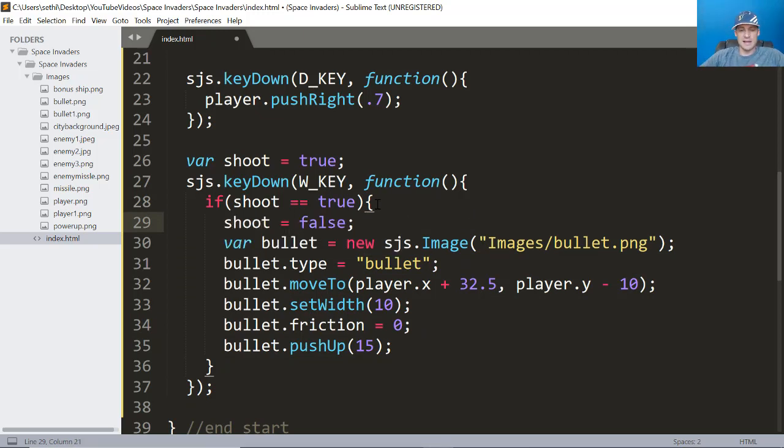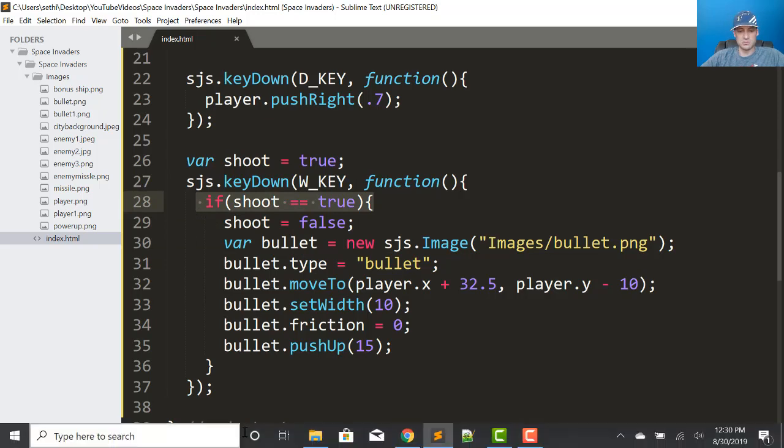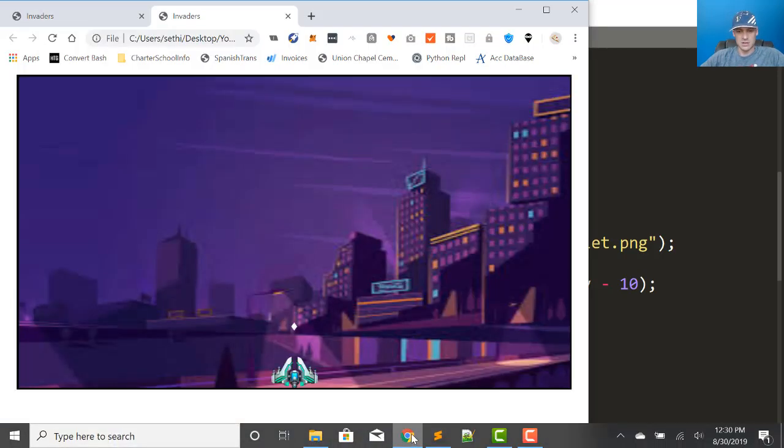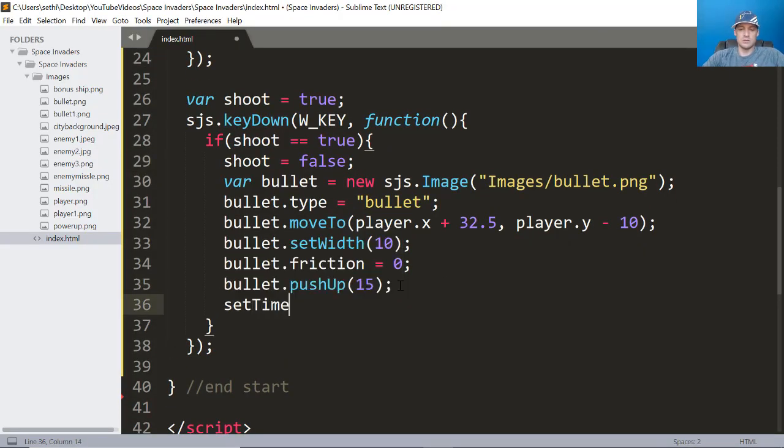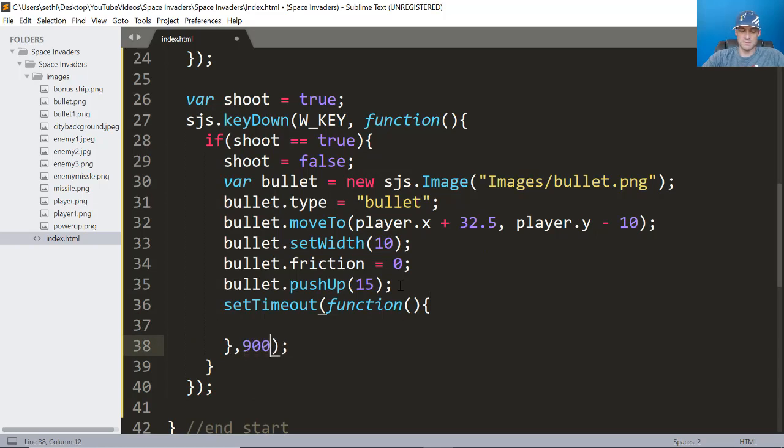So if we were to leave it as is, shoot would go to false, and every time we push the W key, it would try and ask the question, is shoot true? So if I go ahead and hit refresh, shoot was true one time. I can only shoot once. So we need a way of turning it back to true. So in JavaScript, there's a function called a set timeout function. And this set timeout function will run after a certain amount of time passes.